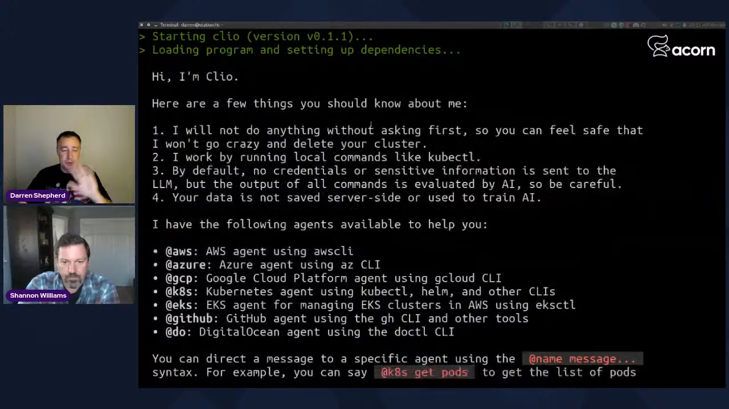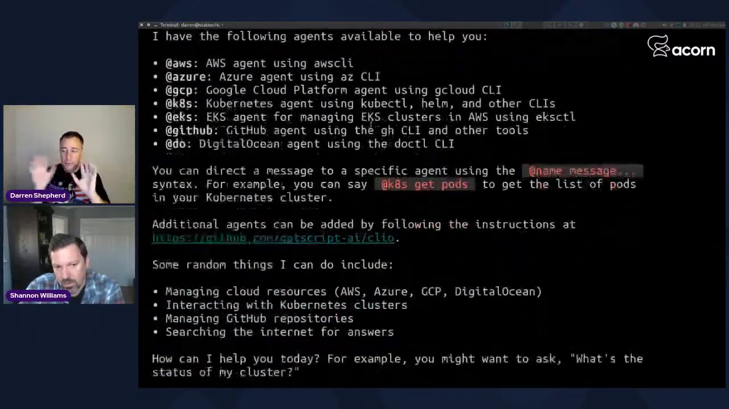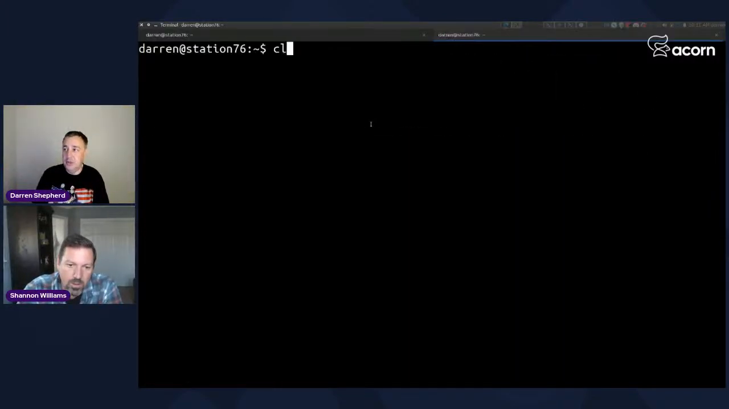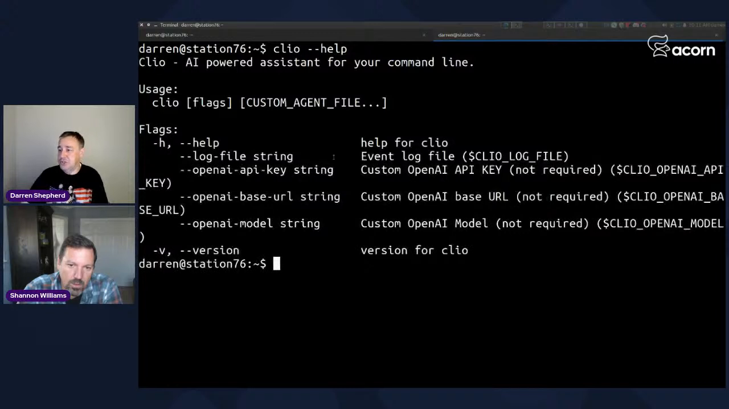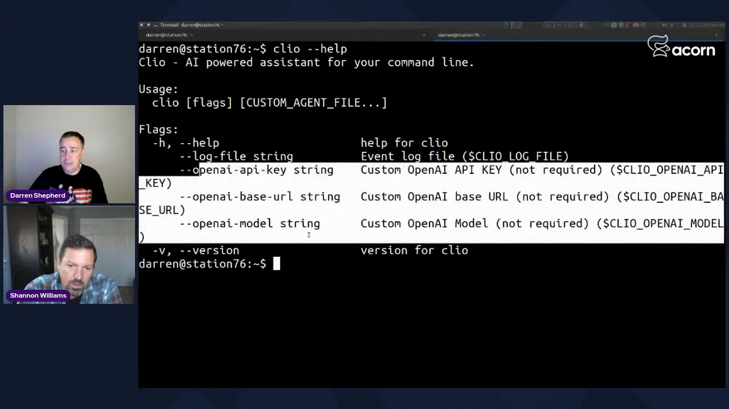If you have security or whatever reasons, with Cleo you can just set the parameters here and direct it to your own backend system. So this is in no way actually tied to our backend. We're doing this because we really just want people to try it out.